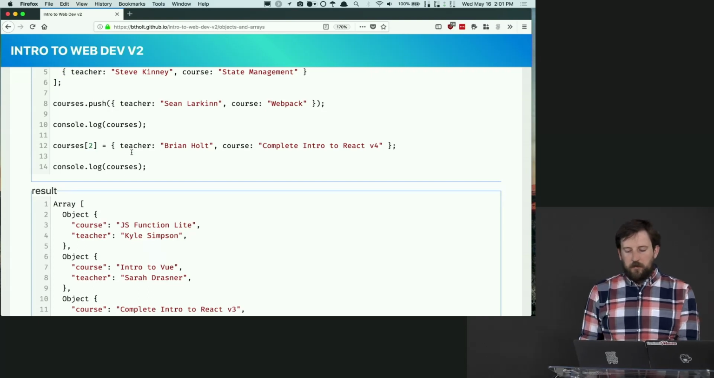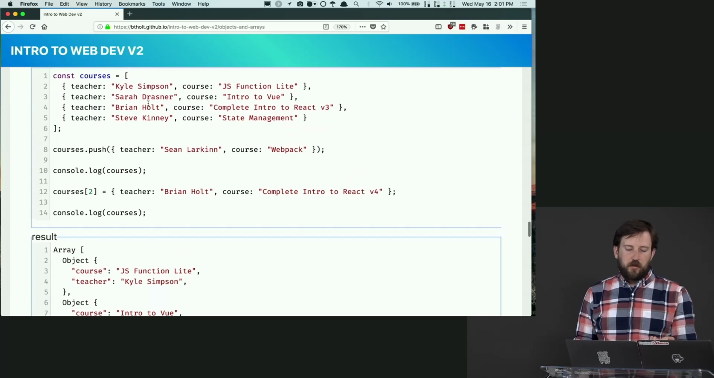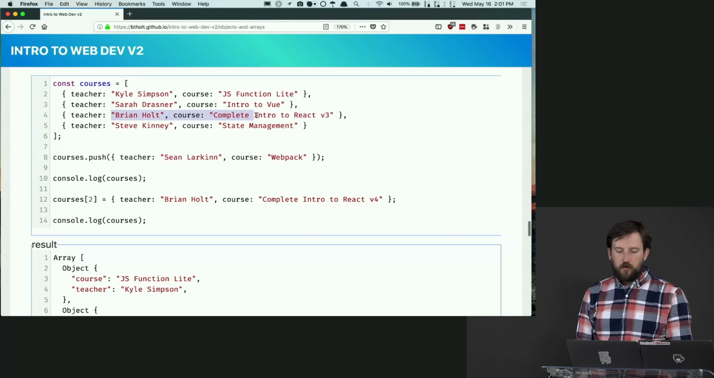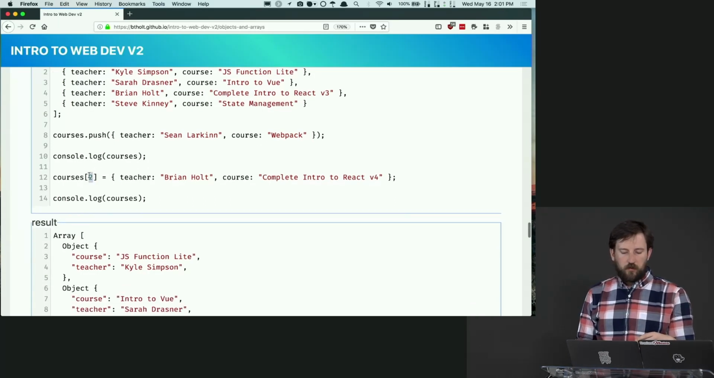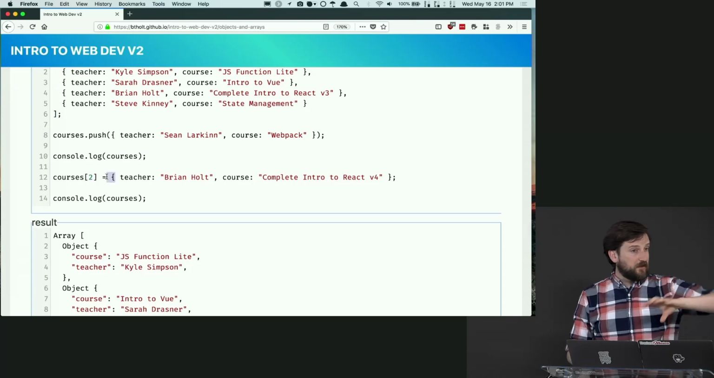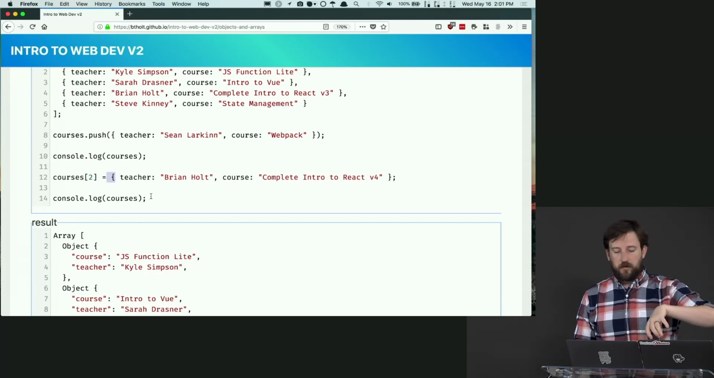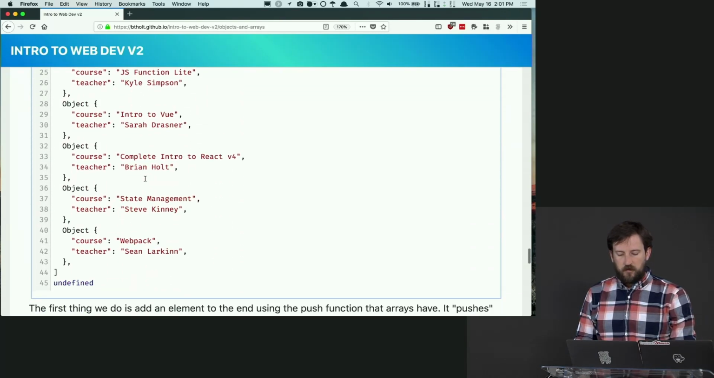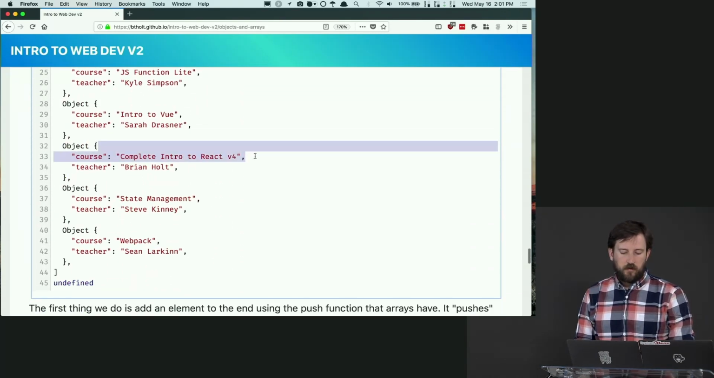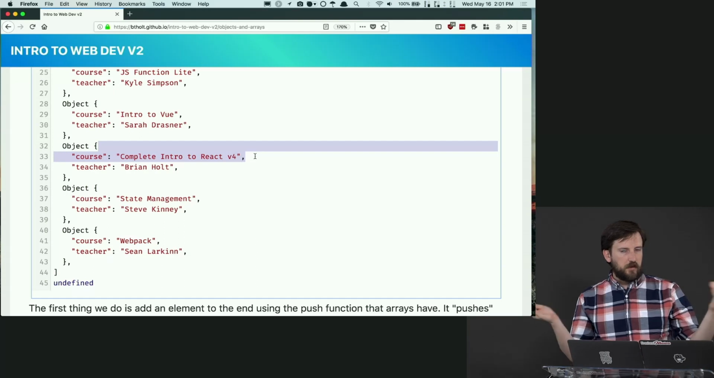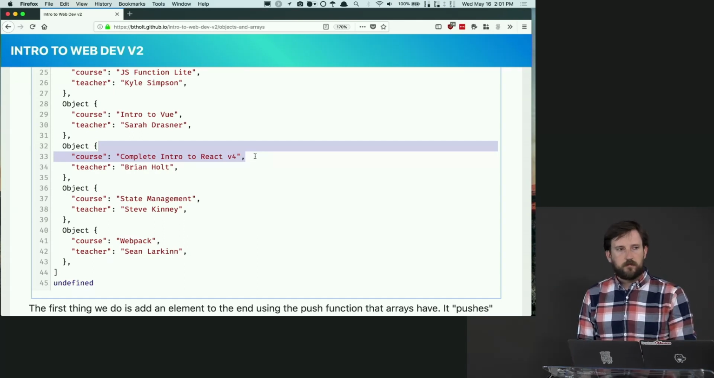Okay? What happens if I want to overwrite something? So like on here I have my course here, Complete Intro to React. I'm about to come back and do V4 of it. So what I can do here is reference courses to equals, right? So it's assigned, if you remember, that's what we said that's going to be. And so if I look down here, you can see it's overwritten that one, by setting that to be something else. Make sense?